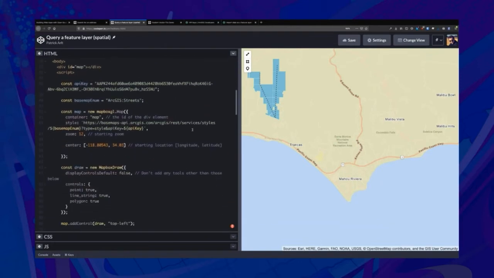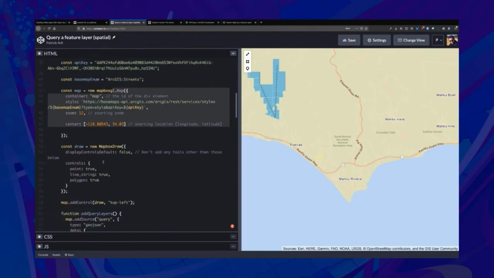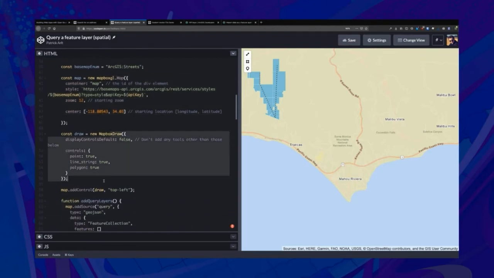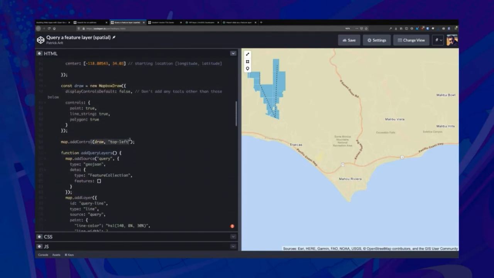So we have the same setup. We have an API key. We're using the streets base map. We create a GLJS map. We're going to use the built-in GL drawing tools. We're going to add those.